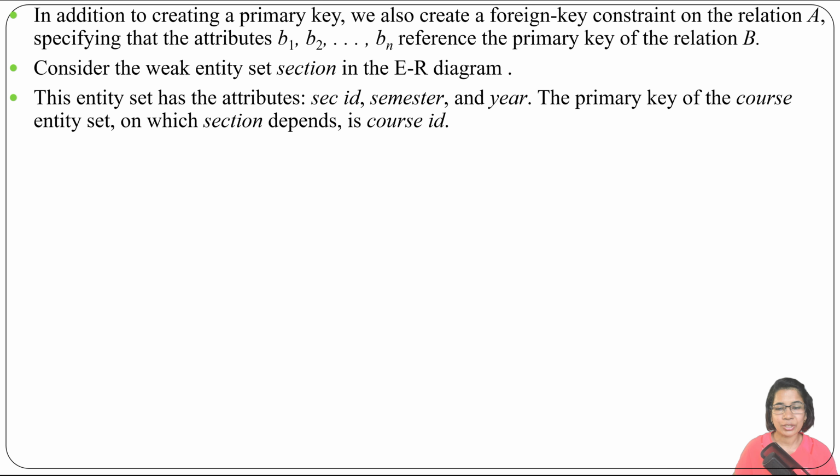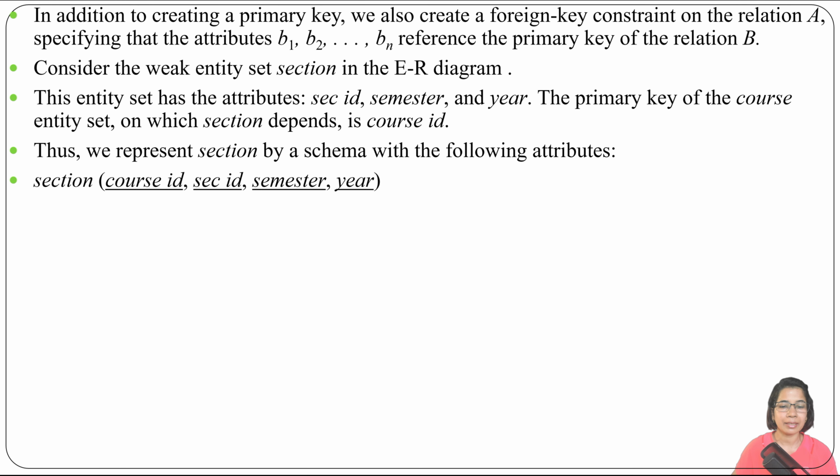Consider the example of section. Section has section ID, semester and year as the discriminator, whereas for course the primary key is course ID. So for the section relational schema, there will be course ID, section ID, semester and year. So the key is the combination of the primary key of the owner and its discriminator. These are the discriminator of section and this is the primary key of the owner entity set, that is course ID. Clear? For a weak entity set, we will create a separate table. The primary key will be its discriminator plus the owner entity primary key.